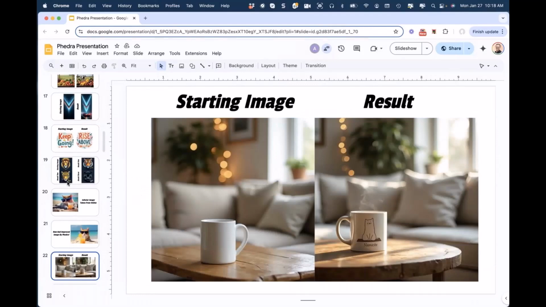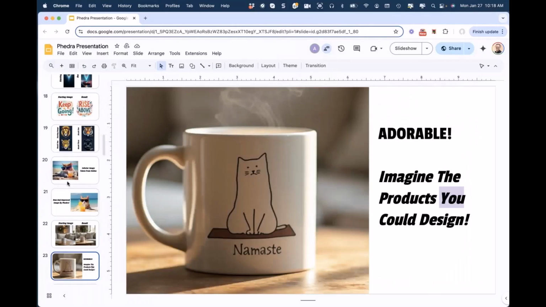How about mock-ups? Here we have a cup, a coffee mug. You guys are going to love this. You ready? Look at our result on the right. I'm going to zero in on that. We asked for this design on the coffee mug, and we got it. It's adorable. Imagine the products you could design and resell right away.